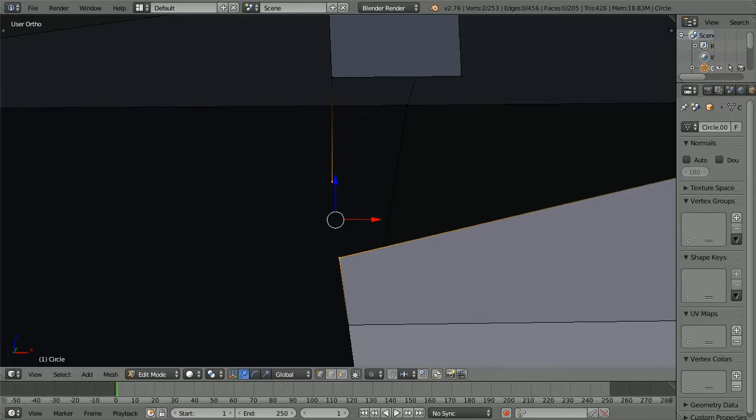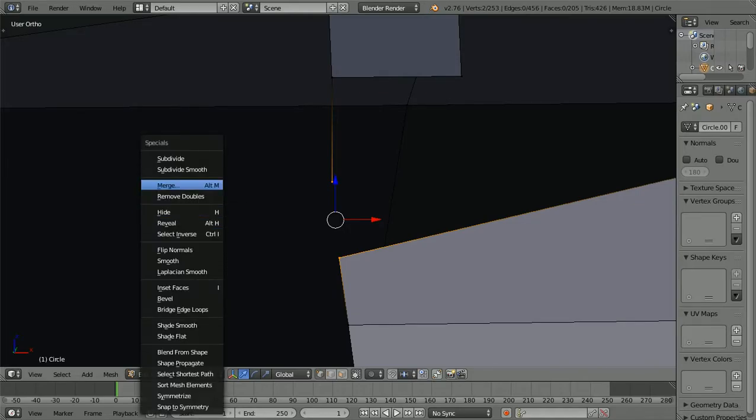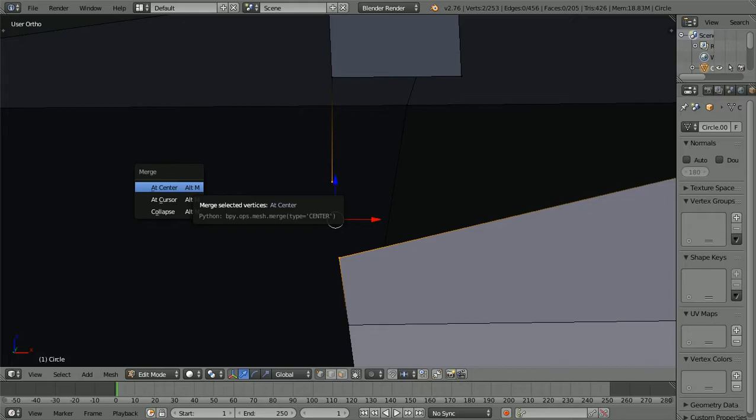Oh, why didn't it give me that? Alt-M. I also don't know why it's not giving me... It should say merge, and it should give me two more. It should give me at last and at first also, and it's not. I'm not interested in merging at the cursor because it would take both of these dots and pull them down to the cursor.